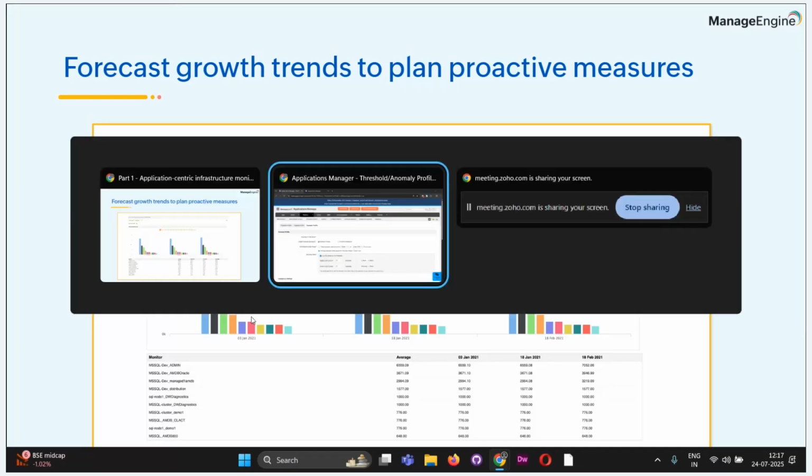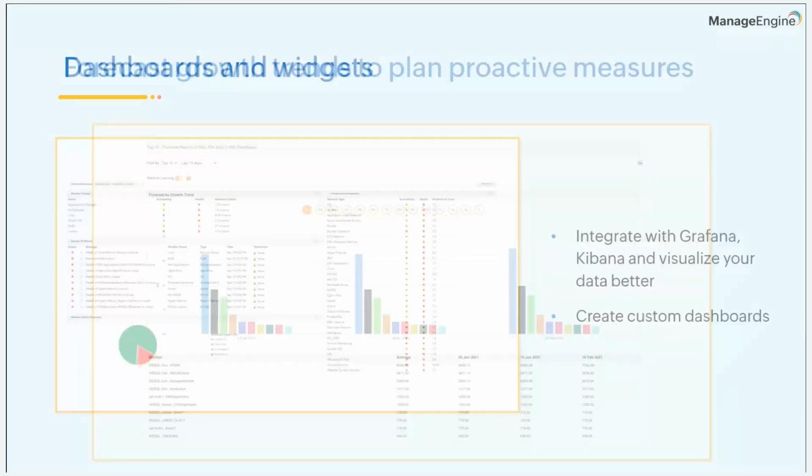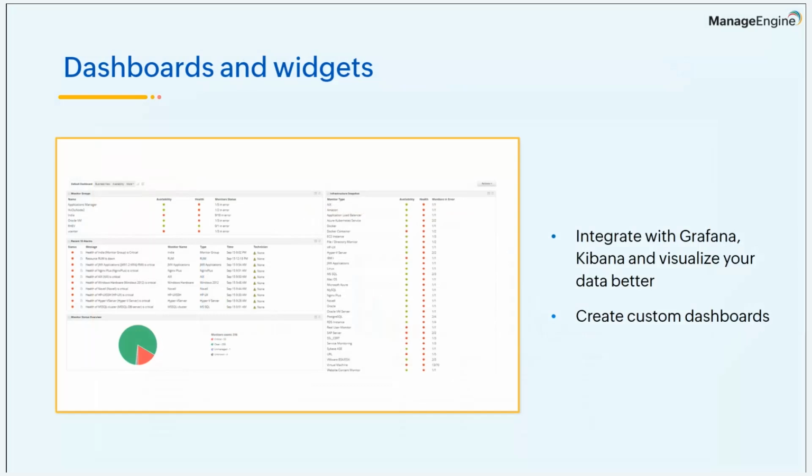So that is it about reports. Moving on to dashboards and widgets. We have 3 kinds of dashboards. One is the default dashboard, and the other one is the business view, and the third one is the availability dashboard. So with the business dashboards, you can quickly configure your business metrics like customer wins, revenue, etc. It helps the manager to align IT with the business needs.